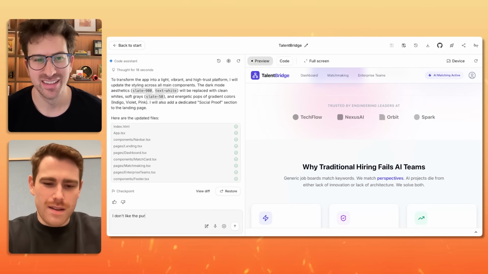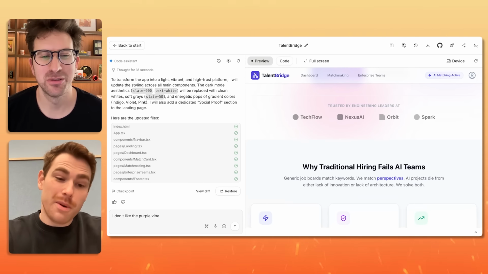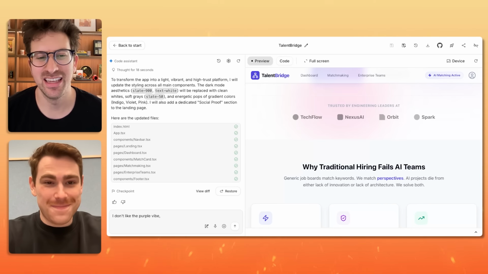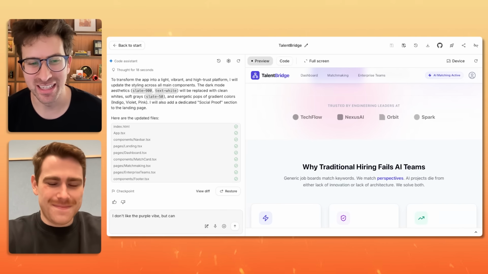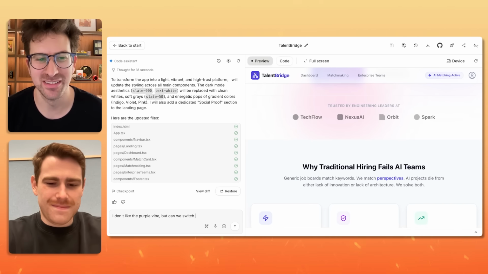Like the purple vibe. So my favorite color, Greg. So the em dash is to AI writing what purple is to vibe coding.